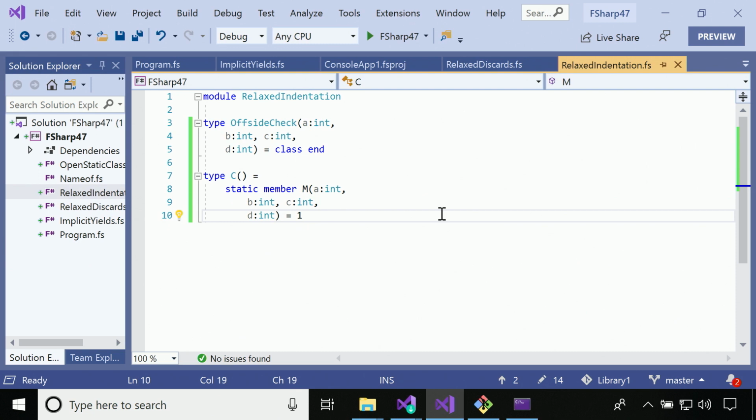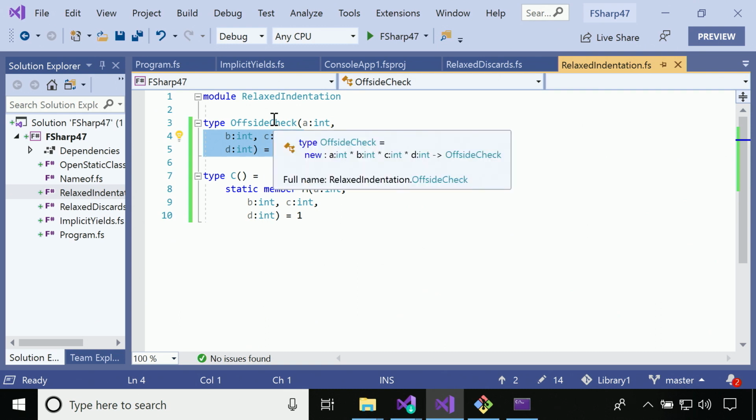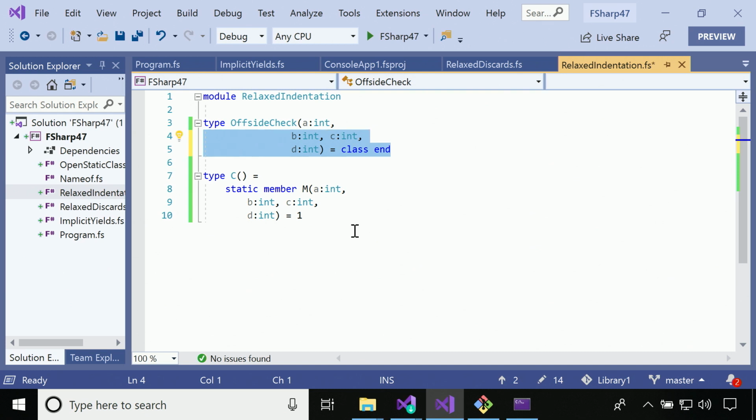Speaking of relaxations, this part of the demo is really nothing. It's just looking at the code. And the reason I think that's important is because if you've been using F# prior to F# 4.7, you know that you would not be able to write this code today. You would have to tab everything over like this. You would have to align this B and this D with this A. And that was the only way you could get the compiler to accept this particular declaration of the constructor that you have here.